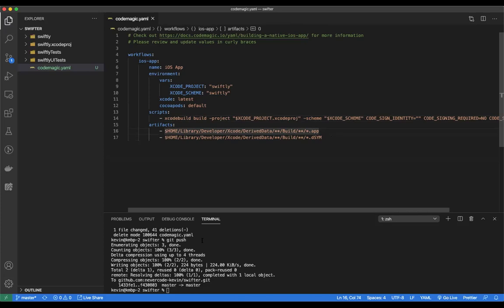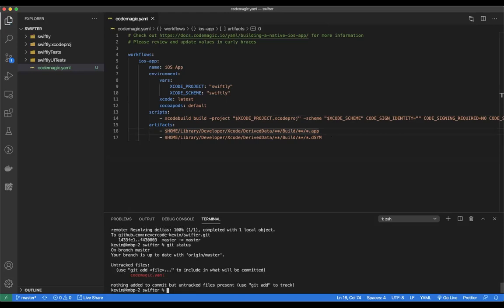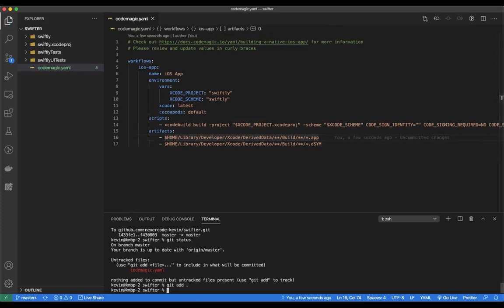I'm going to save the changes. I'm just going to see that we've got changes being tracked in Git. I'm going to add the changed file, and then I'm going to commit the YAML file.